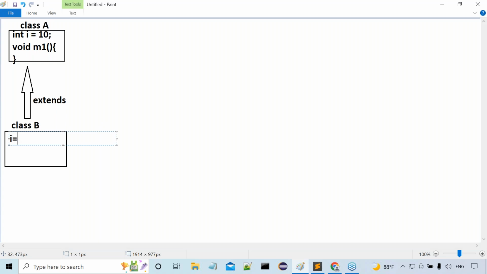Now class B is acting as the subclass. Here I want to use I is equal to I plus 10. Now tell me, what am I doing here? Am I reusing the I variable, or am I declaring the I variable again? Reusing the I variable, which was already declared in the superclass. I have reused it in the child class, in the subclass.